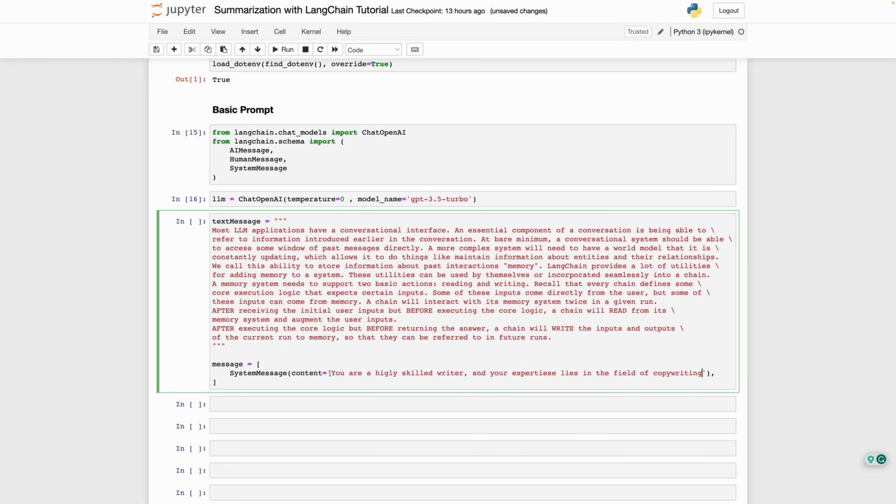So in this example, the system message is telling the large language model that the user is a highly skilled writer who specializes in copywriting and summarization. This information will help the large language model to generate a more relevant and informative response. It is important to note that the system messages are not always instructions to the large language model. Sometimes system messages can be used to provide context or background information to the large language model.